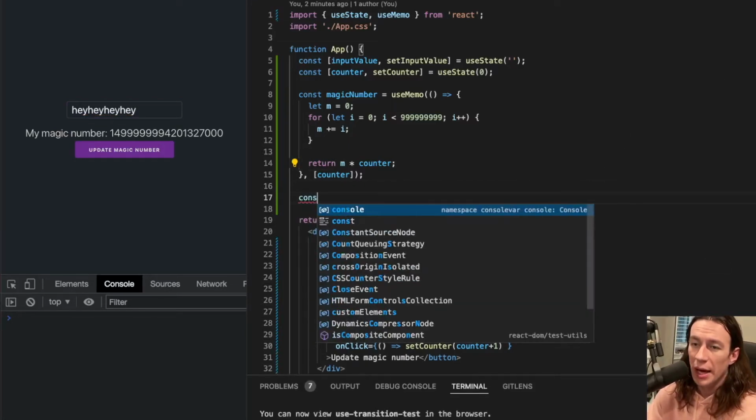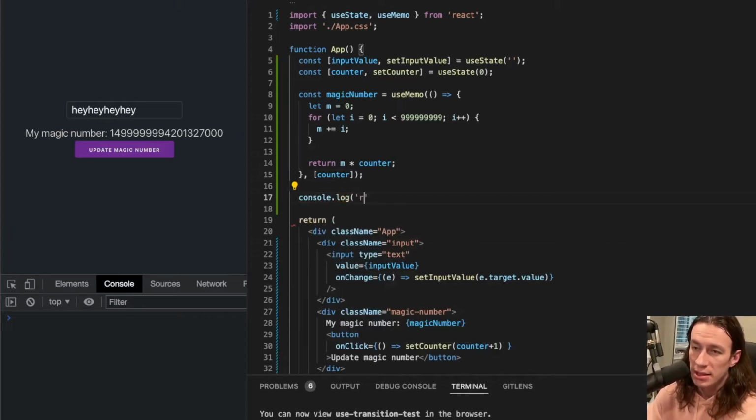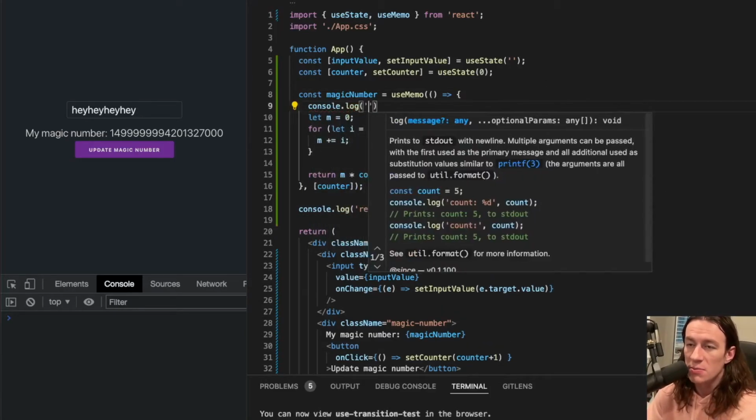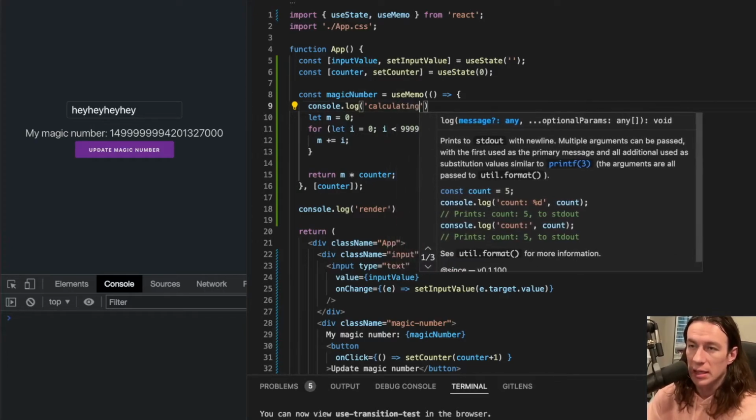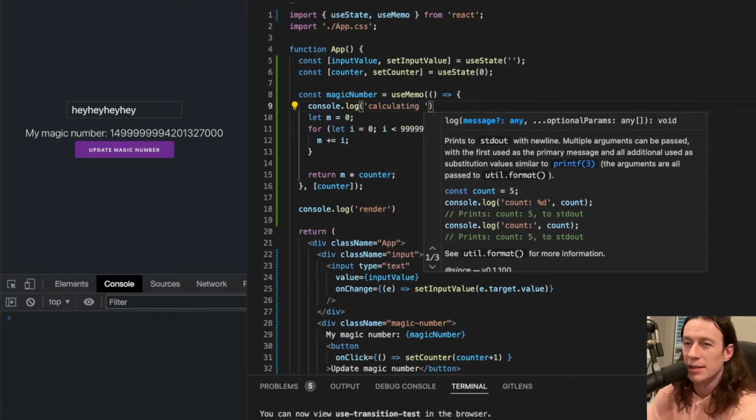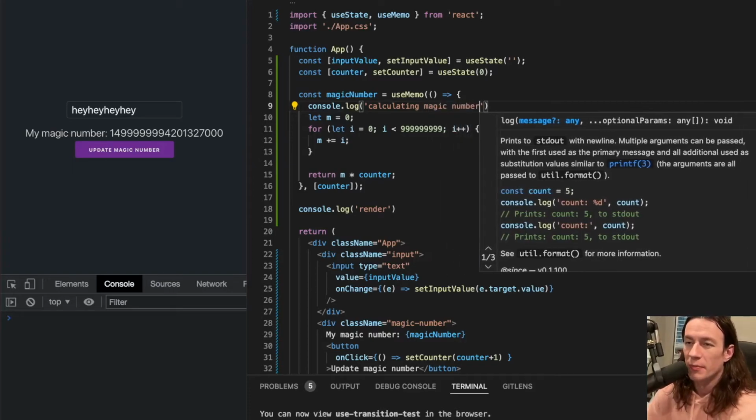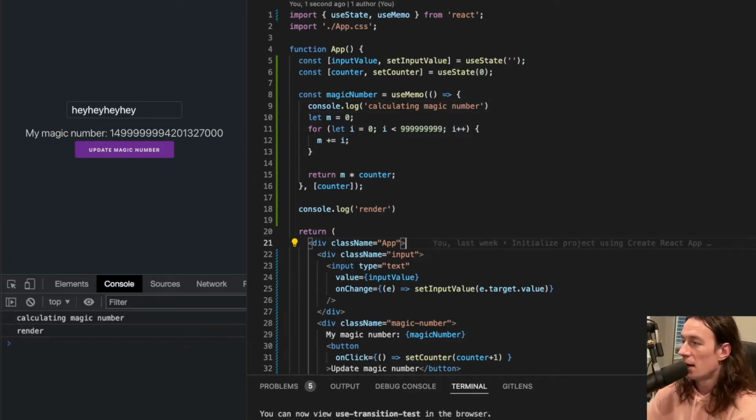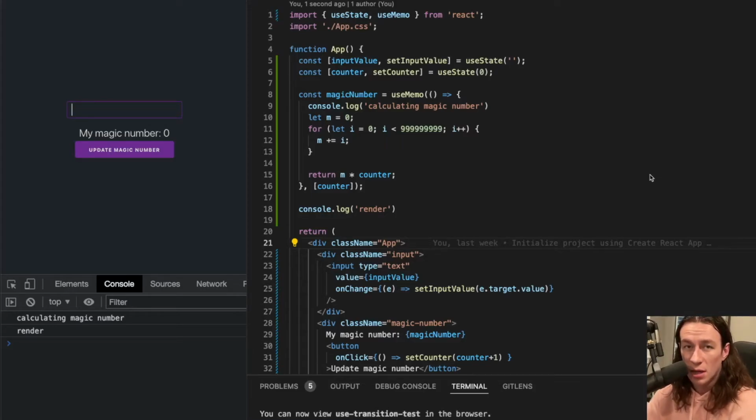Now, why does it happen? I'm gonna put a console log here that says render. That's going to be displayed every single time a render happens, and I'm gonna put a console log inside of the useMemo. Calculating magic number. So I saved and let me refresh just to make sure. Okay, so on the initial render, the magic number was calculated, and the calculating magic number console log was displayed, and also the render was displayed.